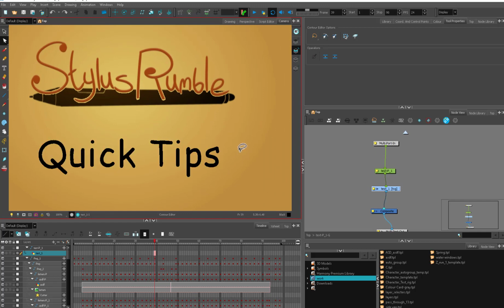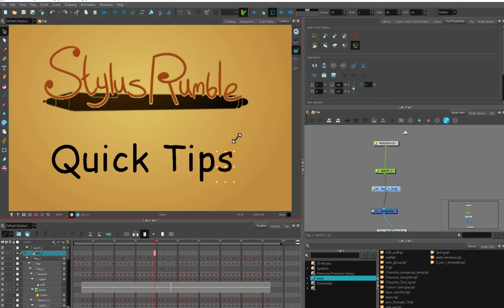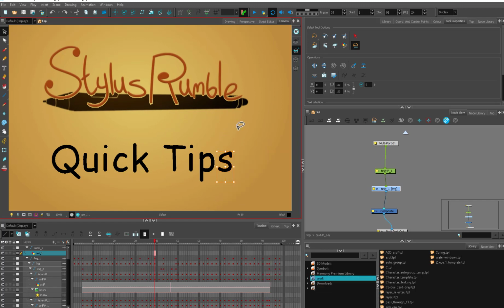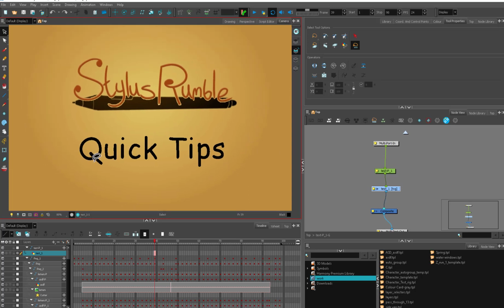But if you want to go that far, I think I'm just going to leave them in these boxes for now. But if you do want to edit them further, that's how you do it. You'd convert, break apart your text layers as many times as it takes to break them down into these pieces.